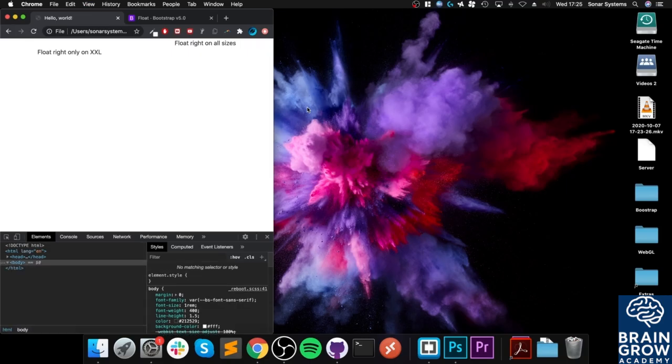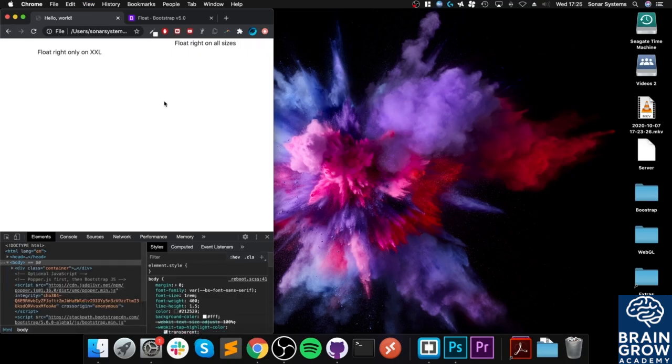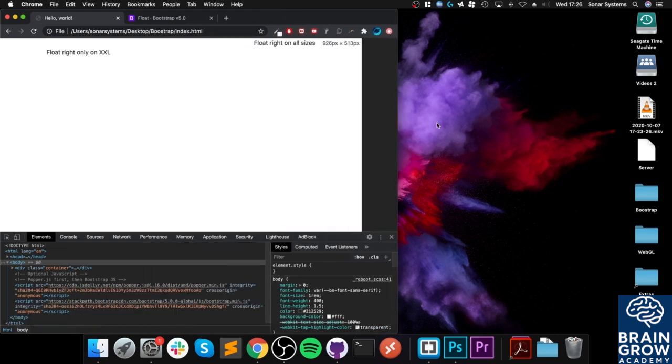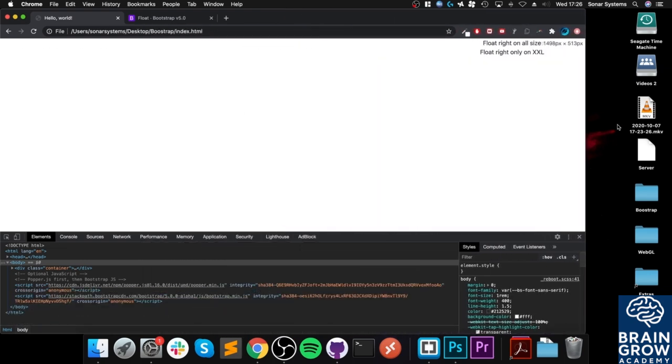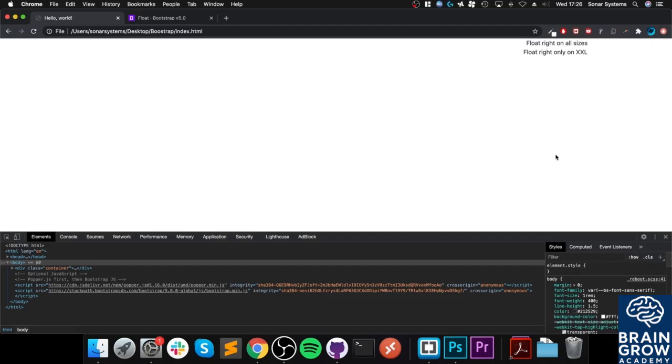And if obviously I refresh and the page is reloaded on a smaller screen size, if I start making it bigger, as you see when I hit the extra large breakpoint, it triggered it back to the right.